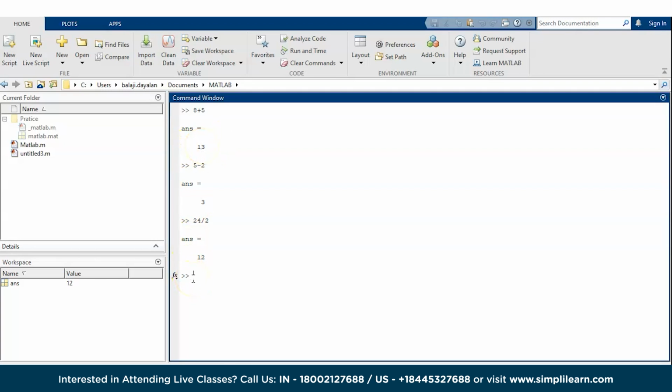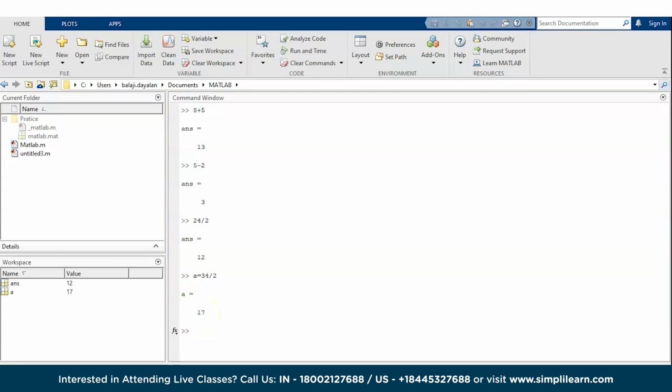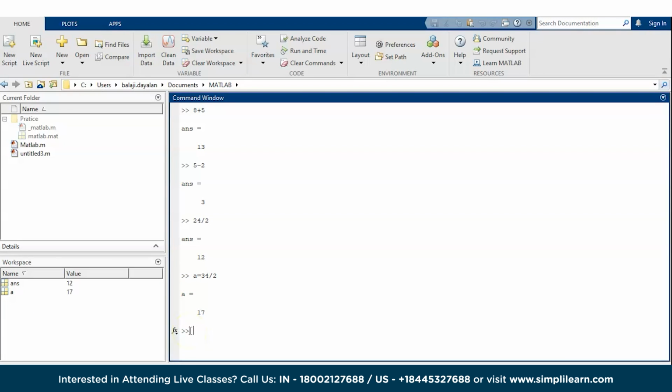We can also do this by assigning a value to a variable, like a is equal to 34 divided by 2, so a will be 17. Similarly, for multiplication, I can do c is equal to a into 2.